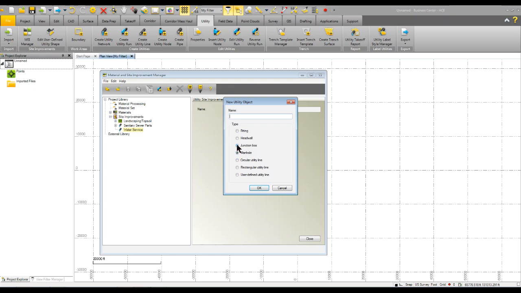You can do a junction box. Maybe it's a storm sewer manhole, or the junction box would be the drainage. But the fitting is the one I want to show. So let's just say we did a fitting and we did fire hydrant. So we can do fire hydrant. We'll click OK.